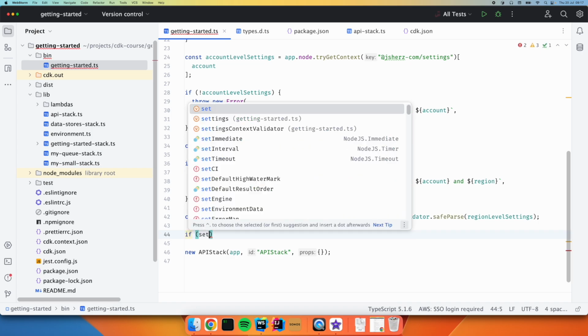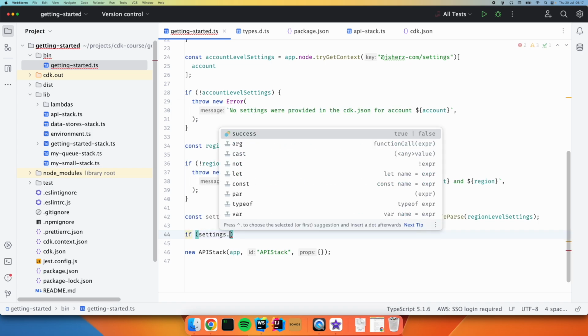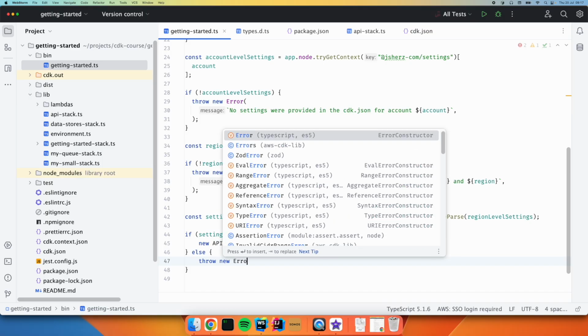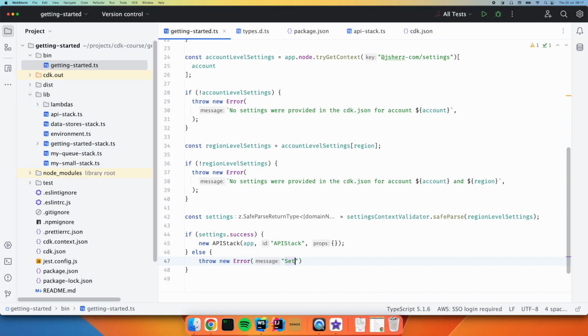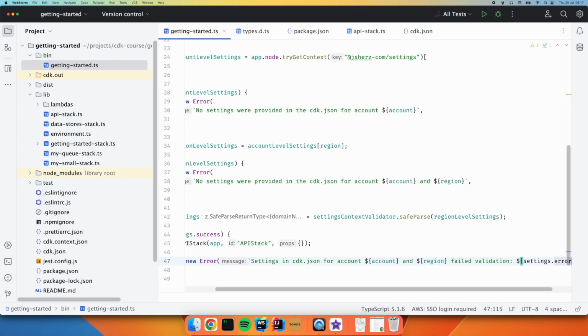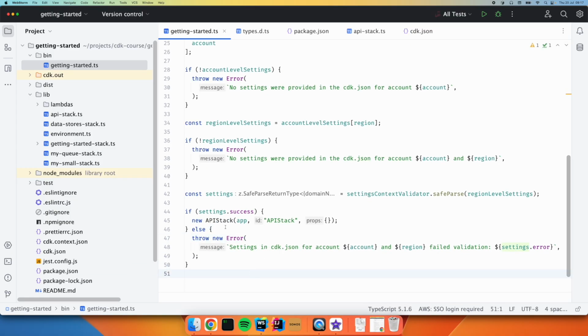And then we can say if settings dot success, then we'll build our API stack. Else we will throw a new error, and we can say that settings in cdk.json for, let's pop these over from the other error message for the account and region, pop those into backticks, failed validation, and then we can pop in our error, which I think is going to be settings.error. There we go. Lovely. So either we succeed and we get the right shape, or we say, uh-oh, no, it didn't work, not going to have it.